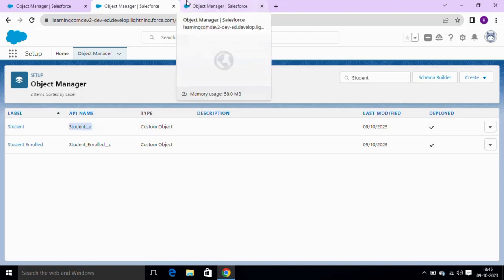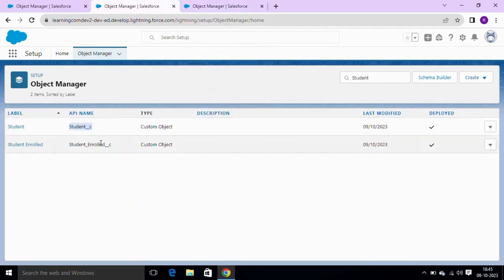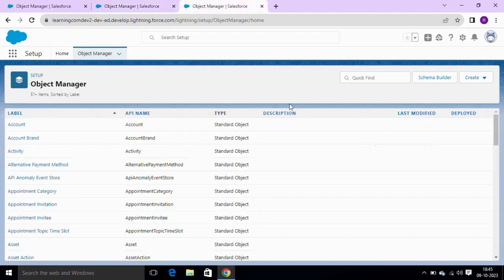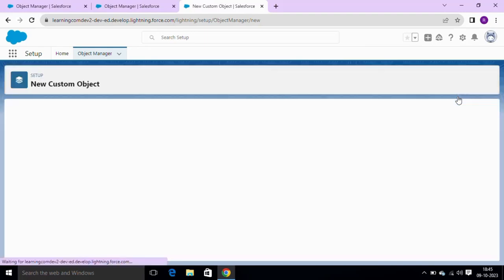So let's say you go to any website and you register over there, so you are registered as a student, and in the main dashboard you see many courses, and once you enroll in one, then you become a student enrolled, but till that time you are still a student. So that's the difference. Now we are going to create a junction object between courses and students.